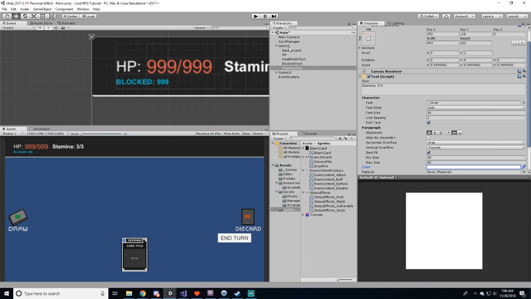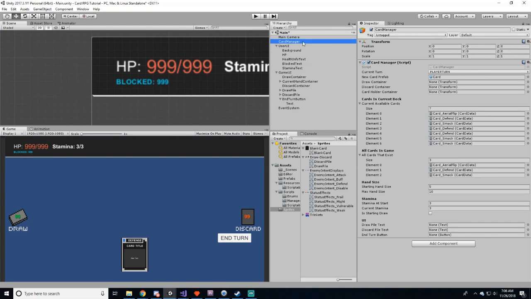And there we go. We've set up the user UI. We've set up the game UI. Let's attach the things we need to the card manager. So we need the draw container. Drag that onto the card manager. We need the discard container and the current hand container, or the card holder. Those all need to be in there. We also need the UI. So the draw pile count goes here, the discard pile count goes in the discard pile tab, and the end turn button. Everything's now synced up for the card manager.